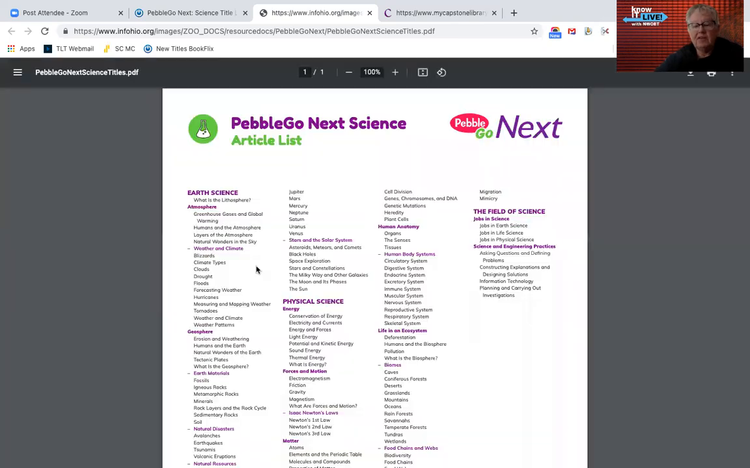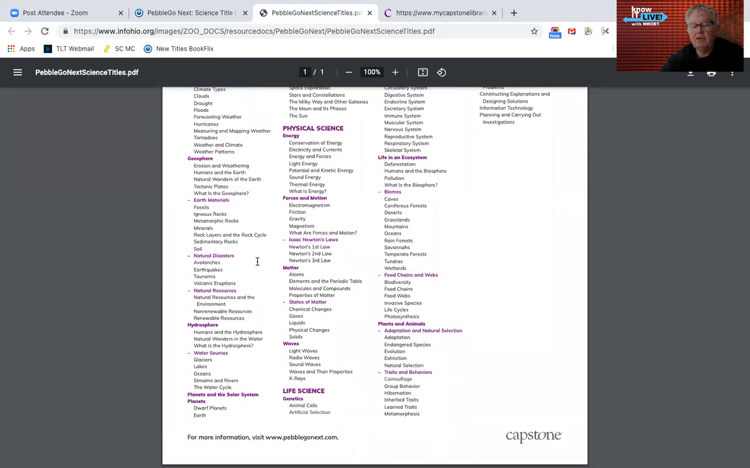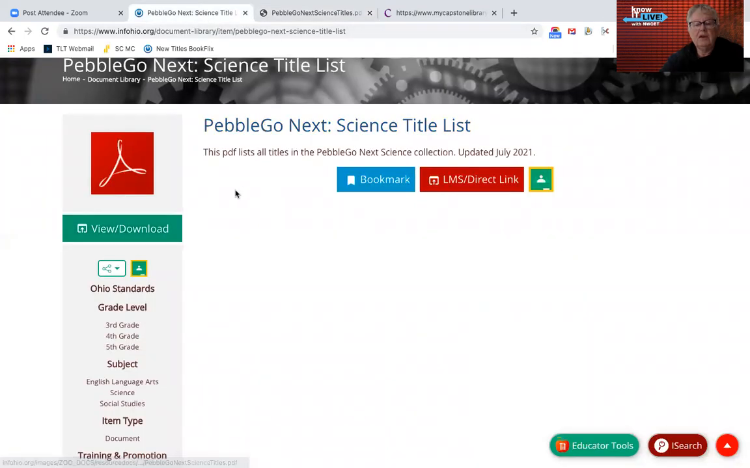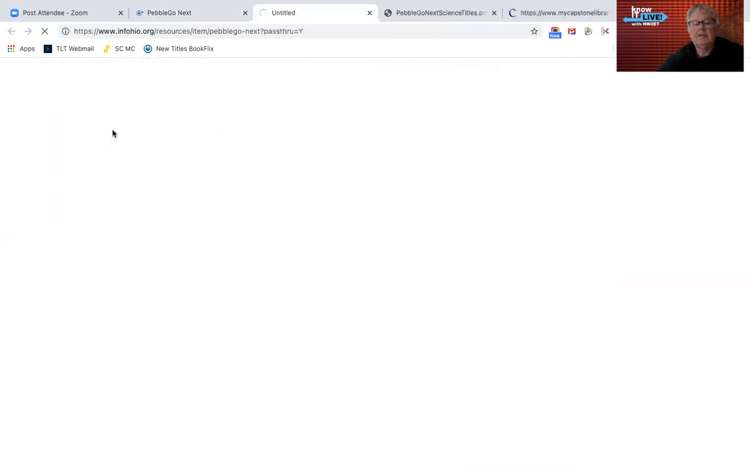And again, you see it jiggles. It gives you a list of all these science titles all in one place, which could be downloaded or printed out. So we'll go back here and we will go right into the PebbleGo Next resource.